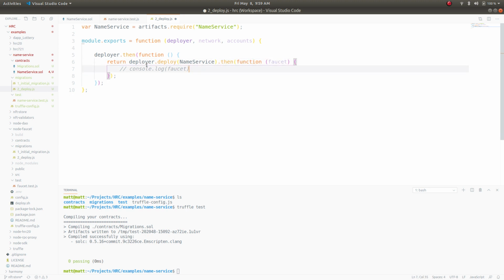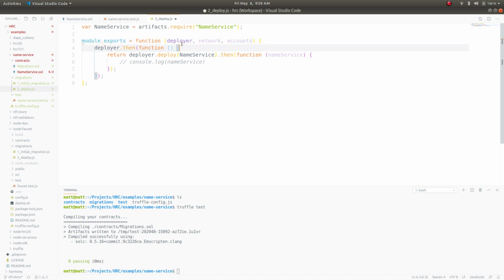Not going to worry too much about the parameters. The constructor doesn't take anything, and then you get out this name service variable in the deployment. I mean, you can log it out if you want, but probably won't. We'll skip that part. Okay, so that's the deployment.